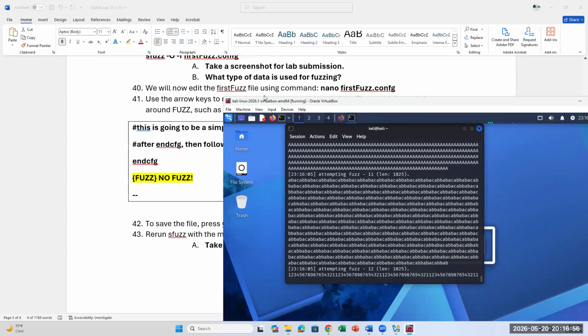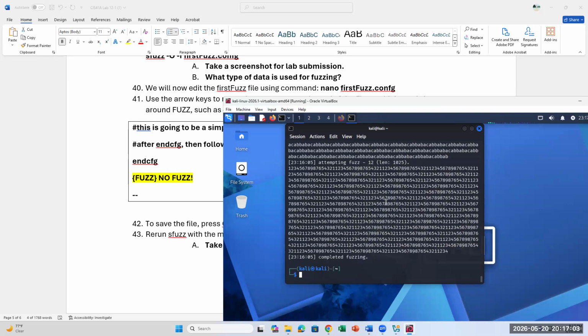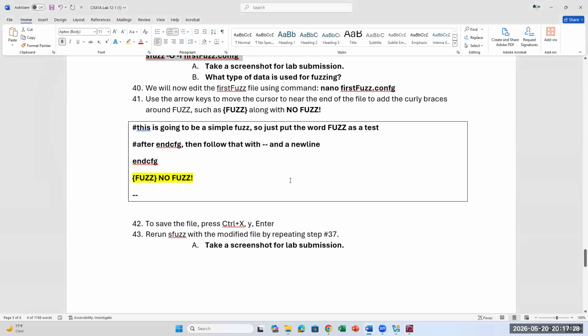So take a screenshot of what kind of data was used to fuzz: your literal, which is characters and numbers or even symbols, and then also the sequence. Sequence is not pattern. Sequence is like a format of data, a structure type of data. Like a phone number has so many digits and so on, and in a certain order.